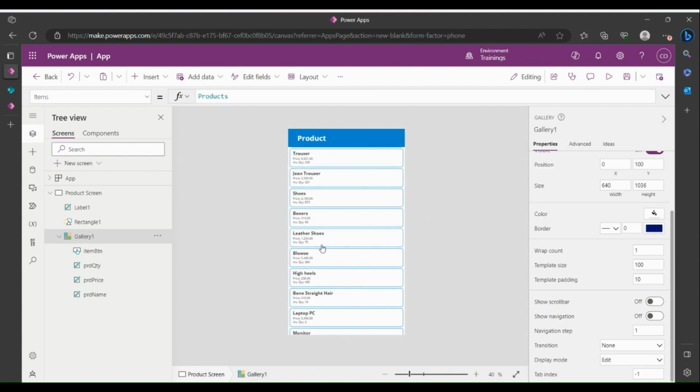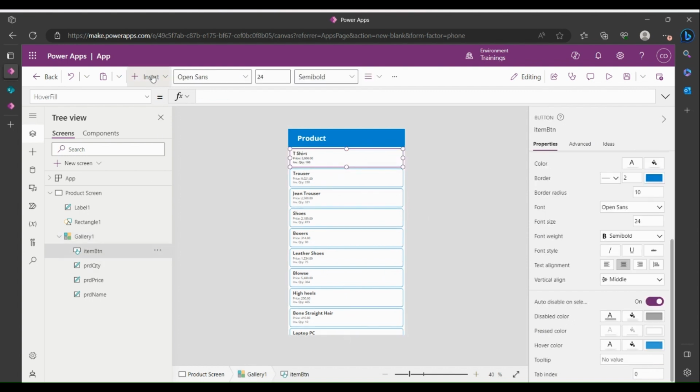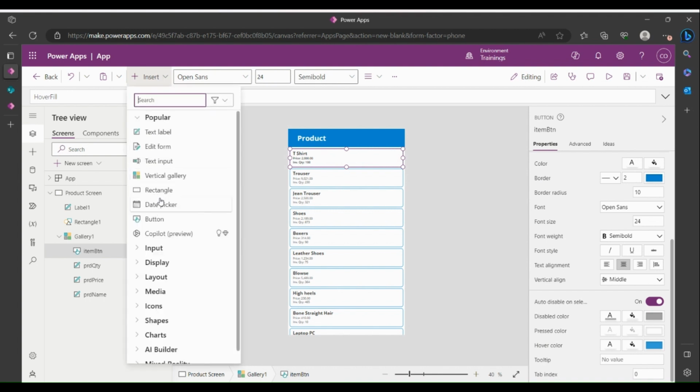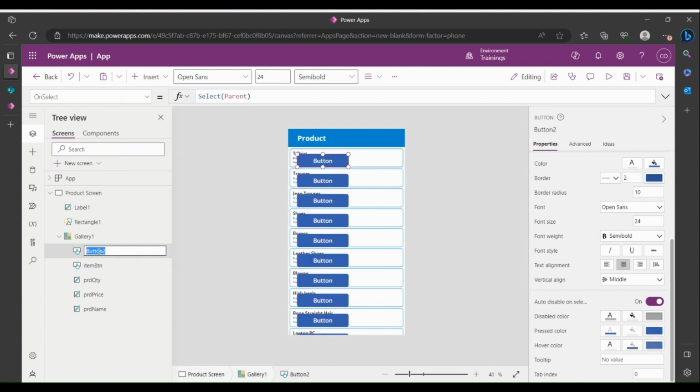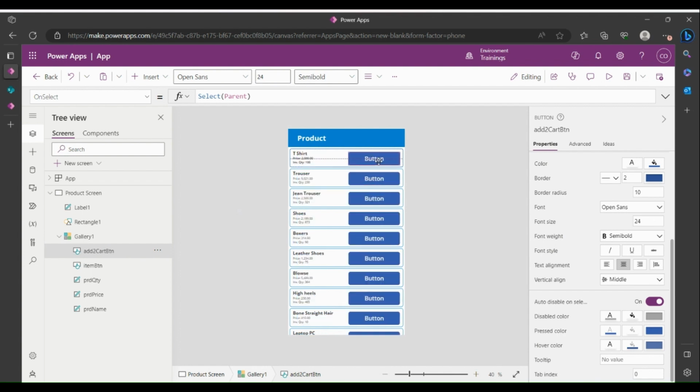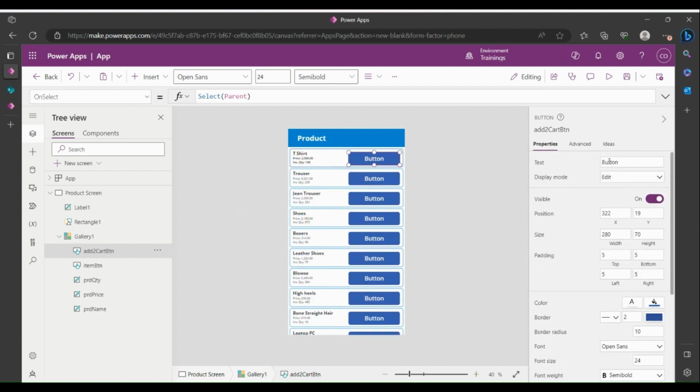Now that we have this, the next thing I need to do is add another button here, and I'm going to call it add to cart. So insert a button, and I call it add to cart button, add to cart BTN. So this makes sense. Then I'll take it nicely to the right. Then I'll change the text to add to cart.